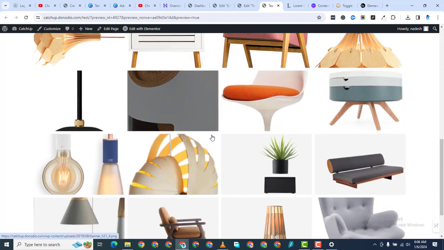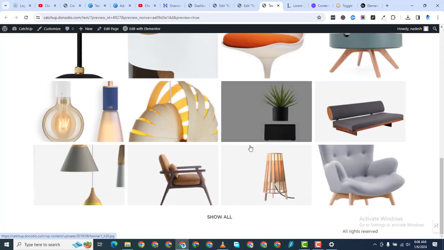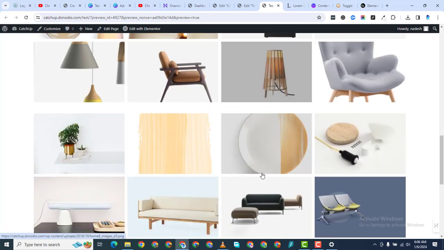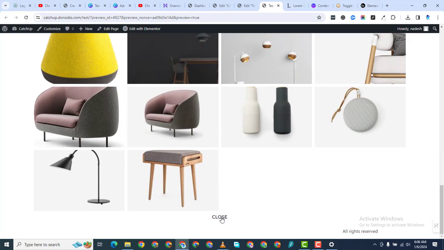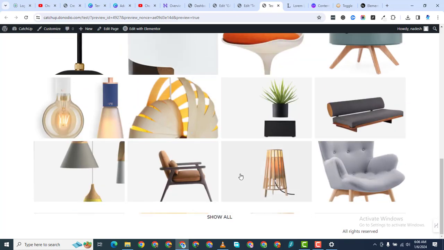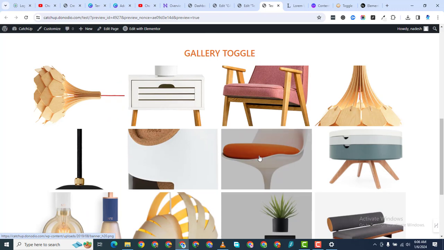And then this is another one. This is a gallery toggle. You see these are some pictures here. And then when I click on show all, you see it shows me more pictures. And if I click on close, it shows less.